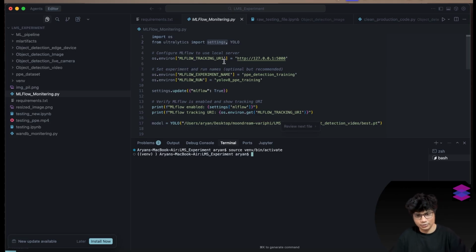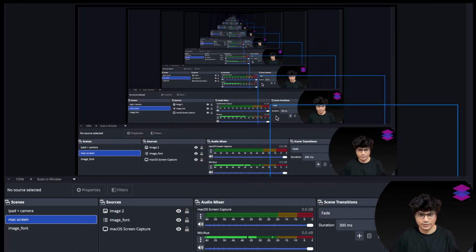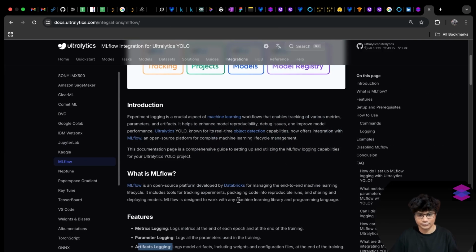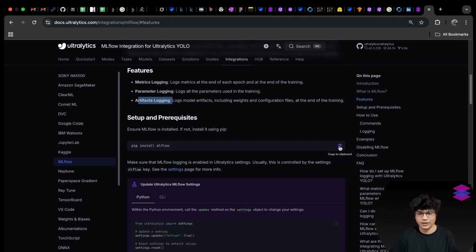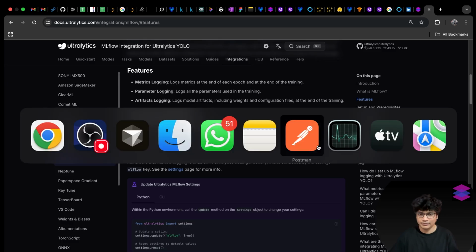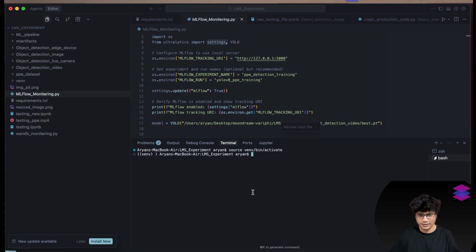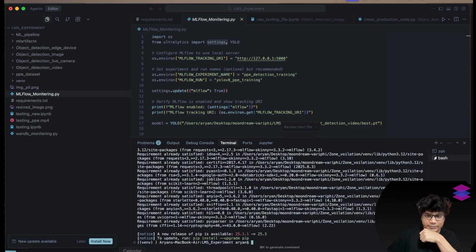For installing MLflow, again I will refer to the documentation. In order to install it, I will install MLflow using a pip package. So let me go there and do this. What it will do is load MLflow inside my environment.